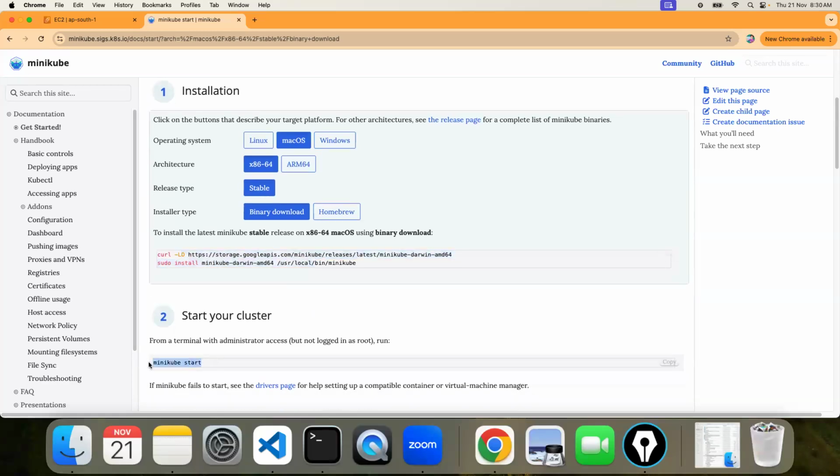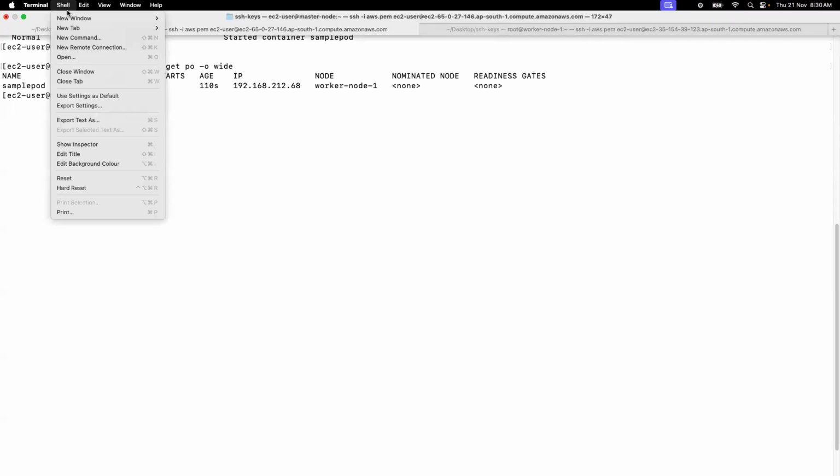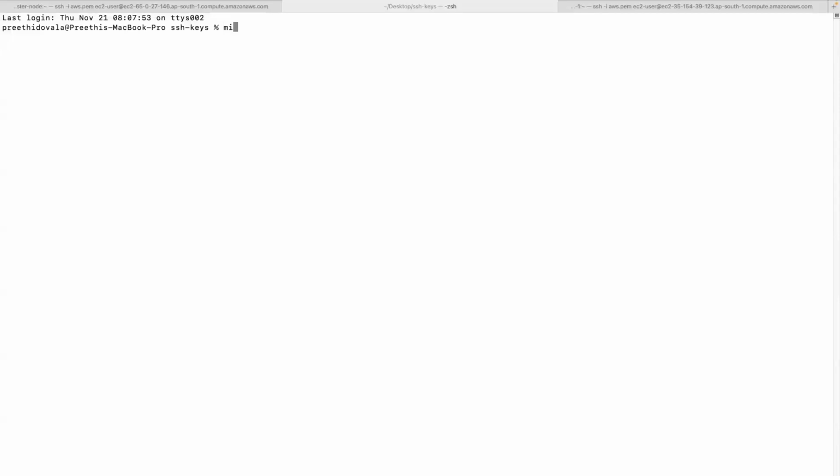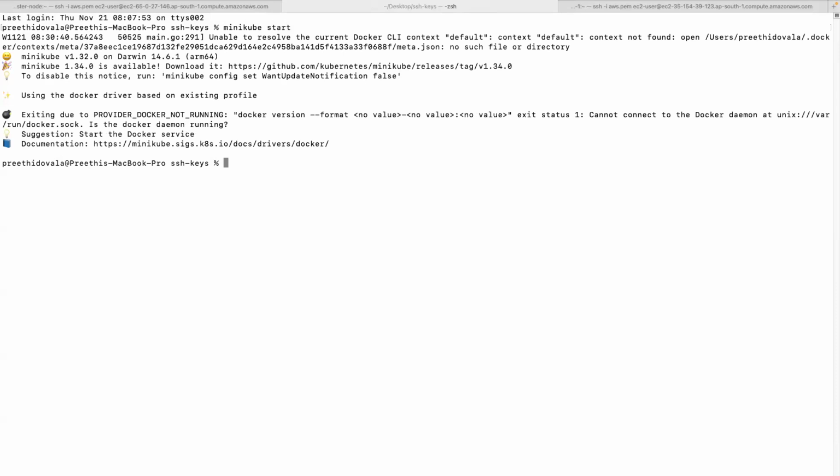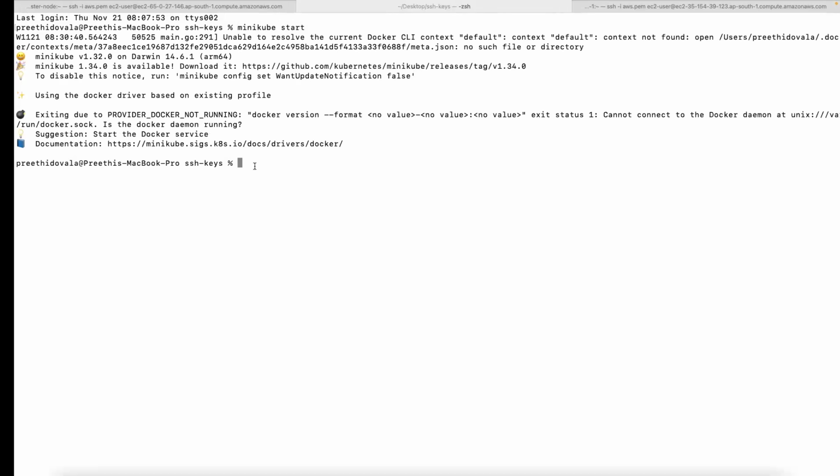Now, if I want to start, I have to start this way. Let me show you that, okay? Because that will be helpful for quick hands-on. Minikube start. That's all, as simple as that. But of course, Docker should be running for it. So we have installed Docker Desktop.